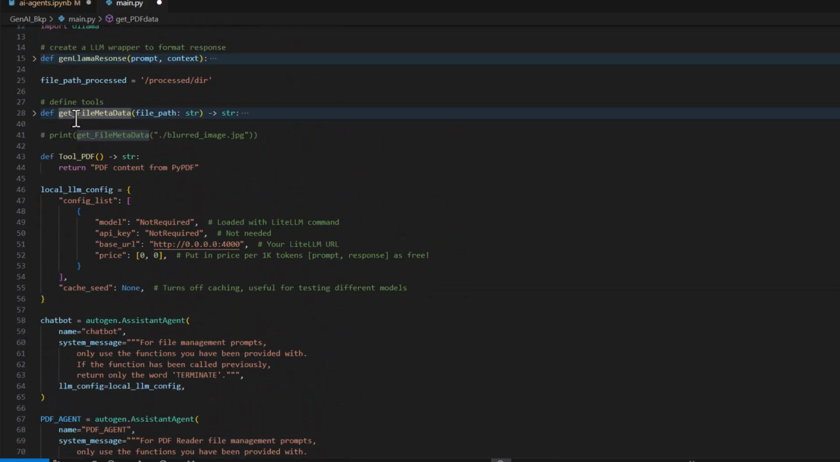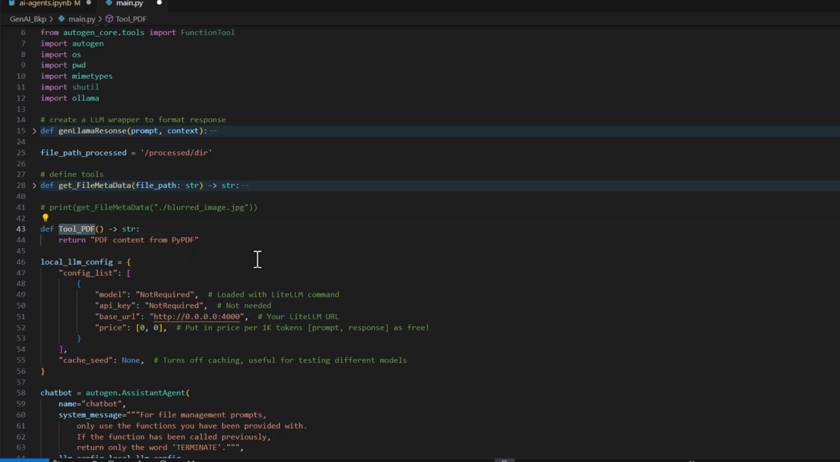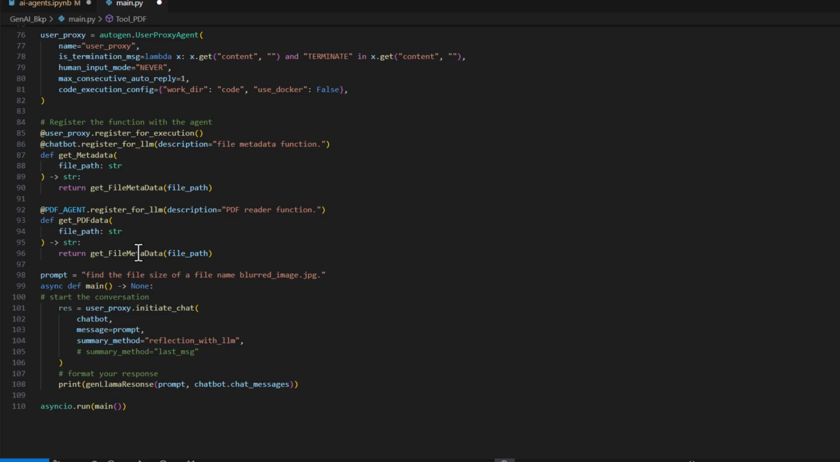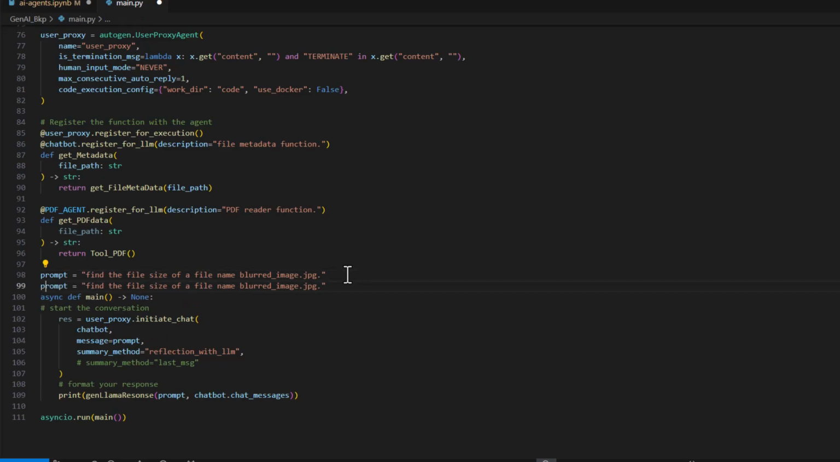So what is the function we wrote? We wrote this tool_PDF. Make sure you pass the function you created as a tool function to this agent. All right. See how simple that is? You can create as many agents as you want. First define the function, create an agent, take that function and register it to your agent, and then you run it. For example, you can have a different prompt here.